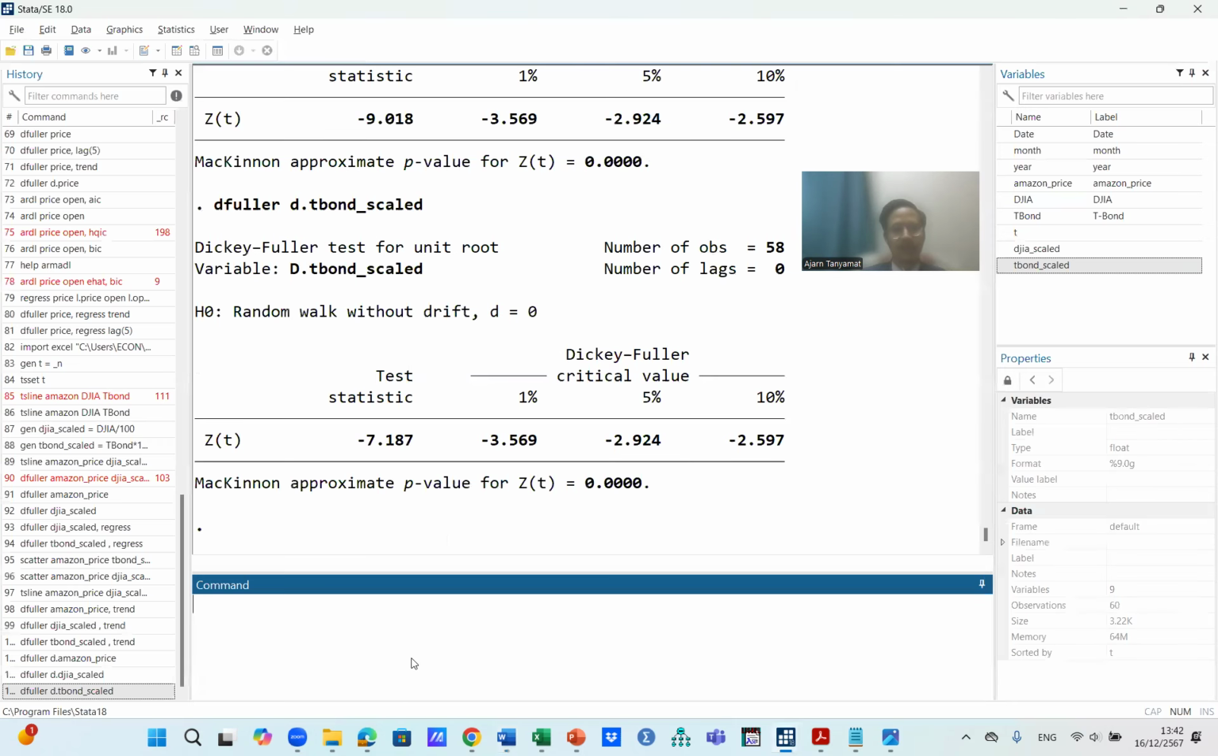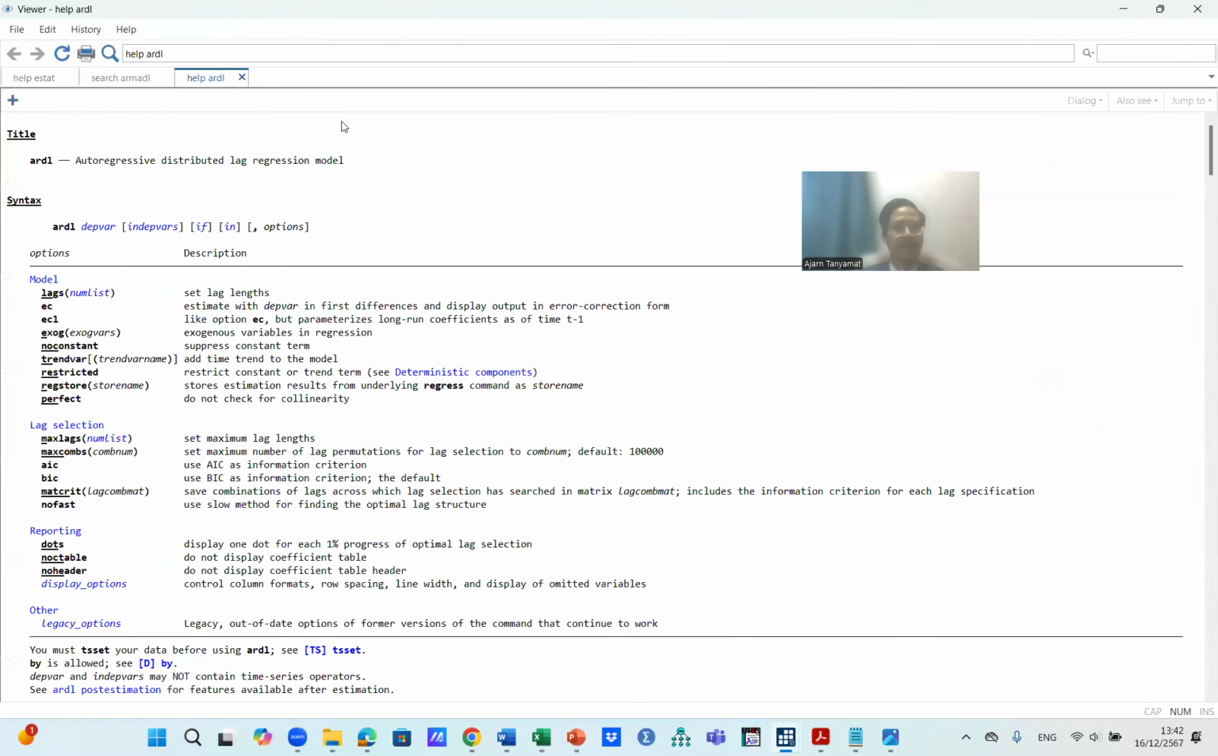So the way we're going to do that is if you don't have the command already, type this. You're going to go and ask to download the ARDL package. Okay. ARDL. In my case, I already have the package. Autoregressive distributed lag regression model. Okay. There it is. All right.